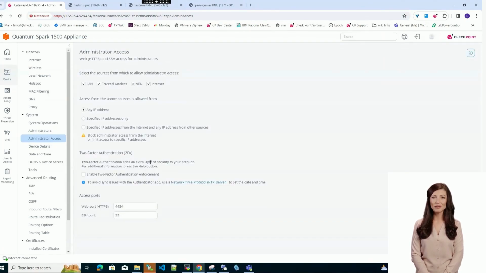When two-factor authentication is enabled, it forces all administrators to use a second factor on top of their password when logging into the gateway through the web UI portal or by SSH, and even when logging in via a direct console connection. The second factor can be obtained in one of three ways: email, SMS, or an authenticator app, such as Google Authenticator or Microsoft Authenticator.